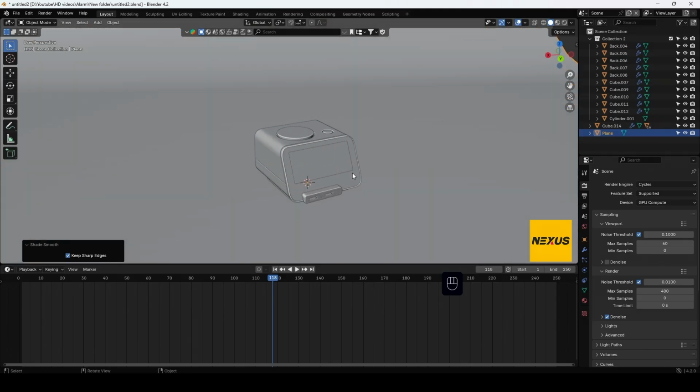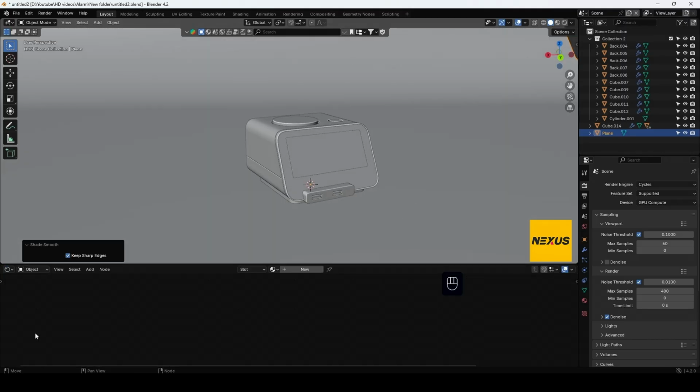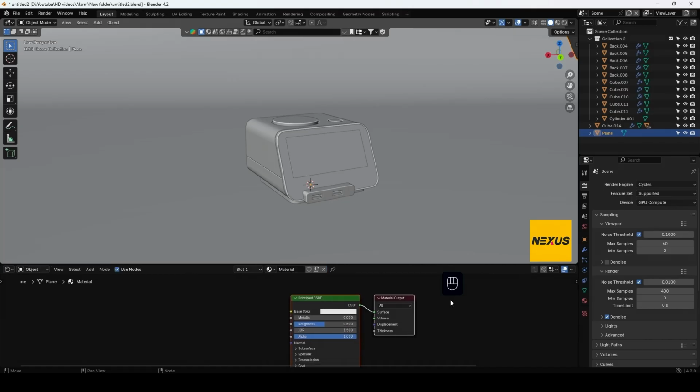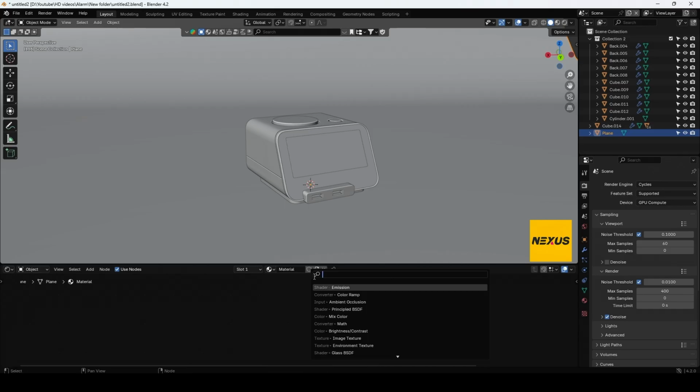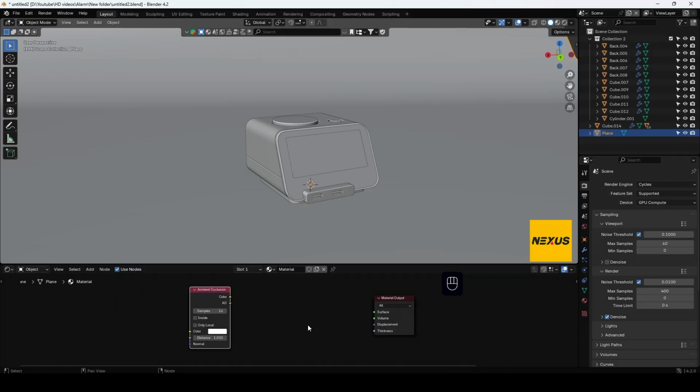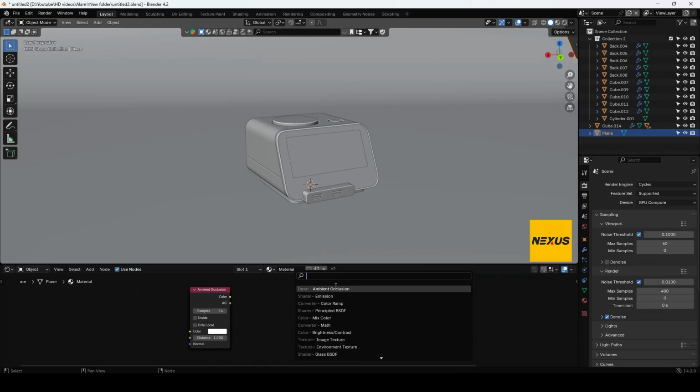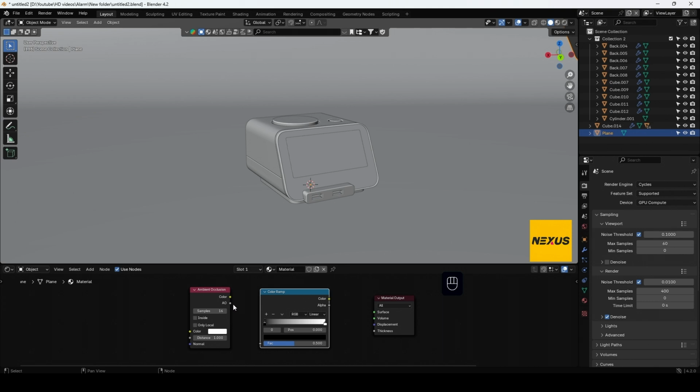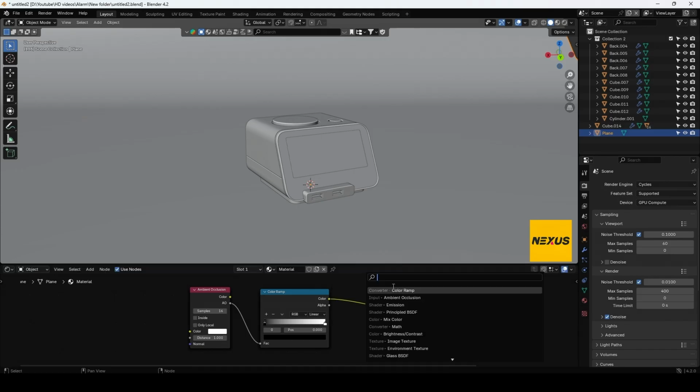Now I will add a material to that plane, so I will go to the shader editor, be sure it's object, new. Now I will delete this and I will add ambient occlusion. Add a color ramp too. Maybe we can add an emission node here.